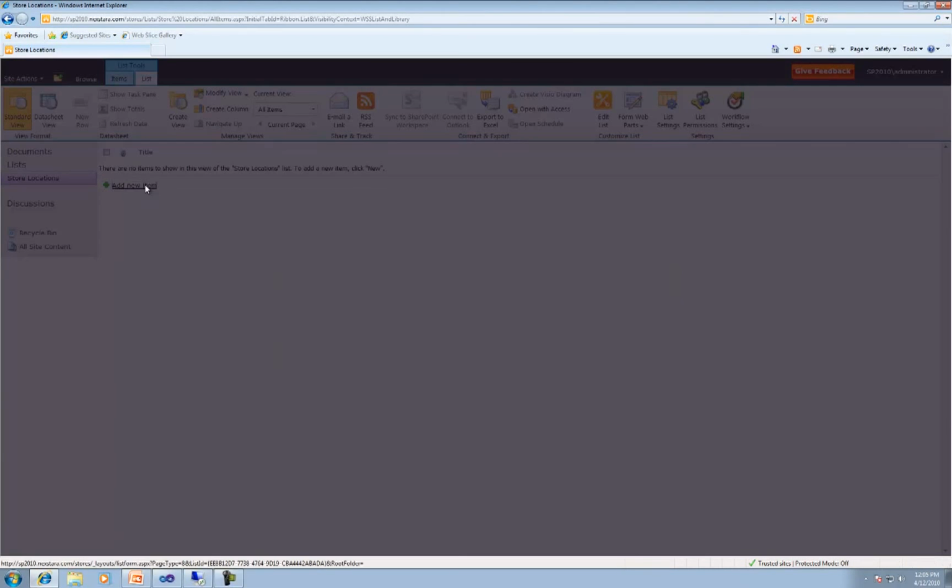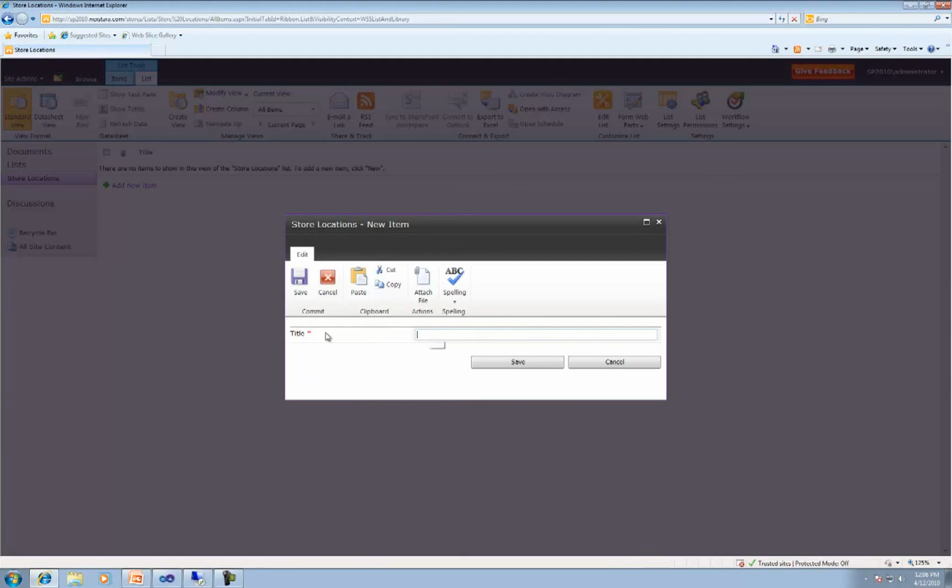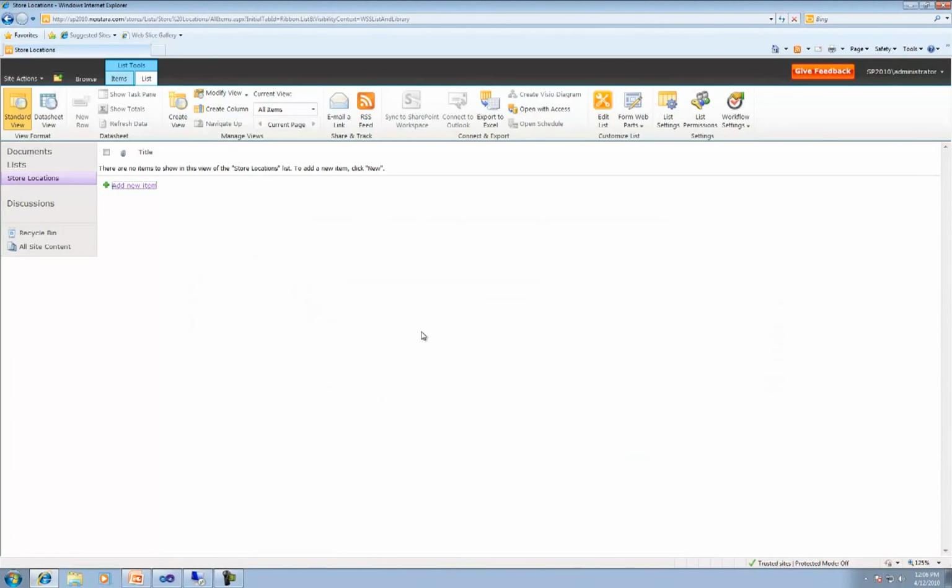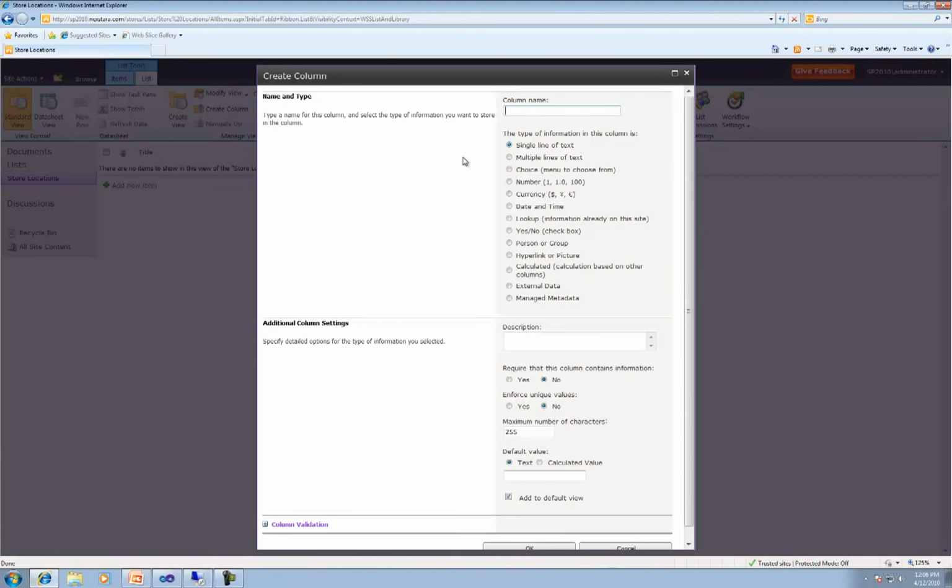Now, if we go ahead and add a new item to our list, the only thing here is title. I want much more than that. So what we're going to do, just like in Excel or Access, we're going to create a column. So we'll go up here and click Create Column. So let's see, what do we want to know about our store locations? Well, the first thing we're going to want to know is who's our manager. So we'll add a manager.